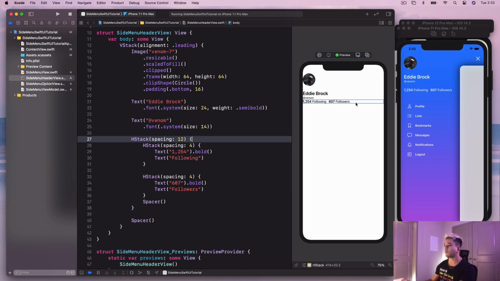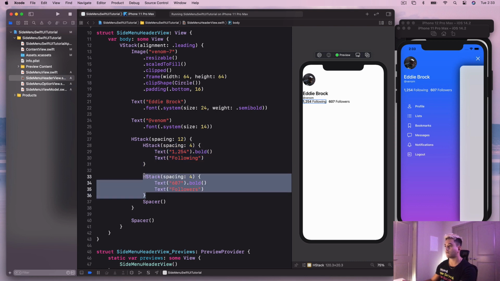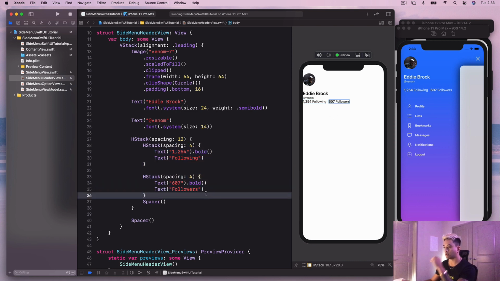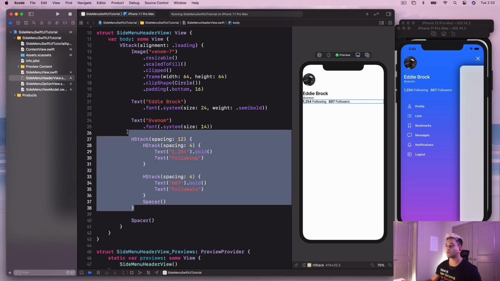You're going to notice that the frame stretches all the way to the right side of the screen. It's the full width of the screen. Then within this parent HStack, I have an HStack for this guy and an HStack for this guy. Okay, so we're just creating some number text and then bolding it, and then it's following, and then another HStack for this guy over here. And they're all contained in this parent HStack.